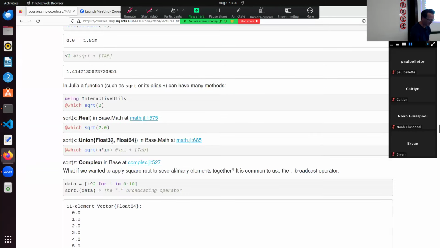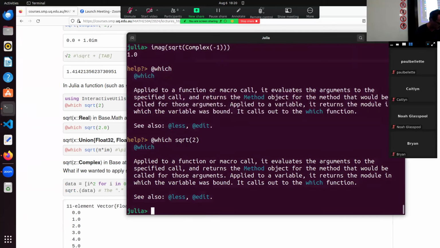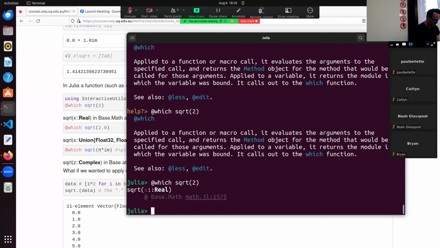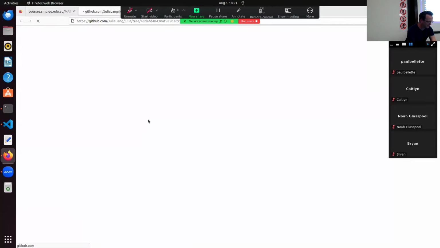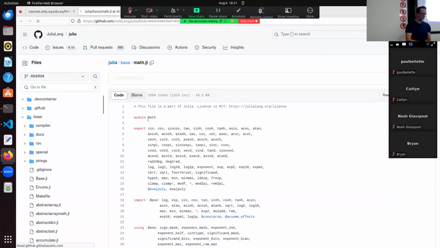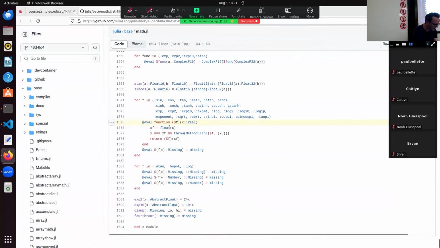Okay, but what does this @which do? Because that's not interesting; this is the interesting stuff. So if we go @which sqrt(2), okay, it gives you, this is pretty cool, base math.jl line 15 and so on. This will come out as a hyperlink, and you can go to the Julia source code and find where it is implemented. It's the line number. So we can see here, this is the stuff I was showing yesterday where, if this is a type Real, this is what we're going to do.